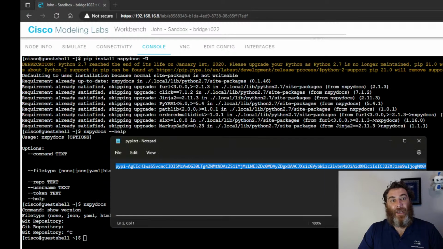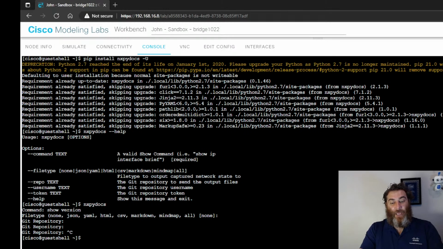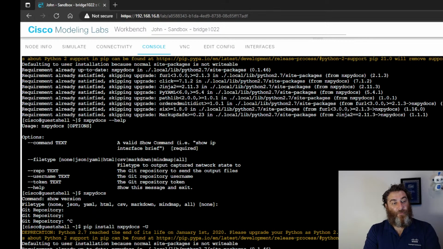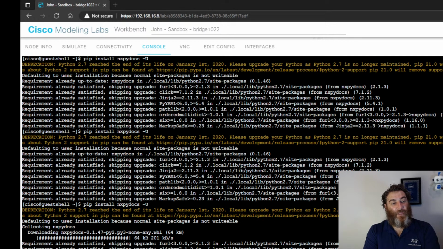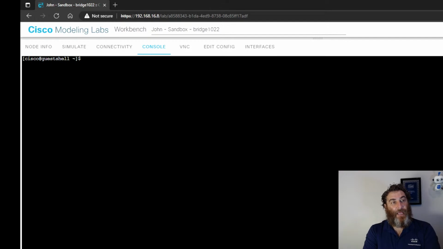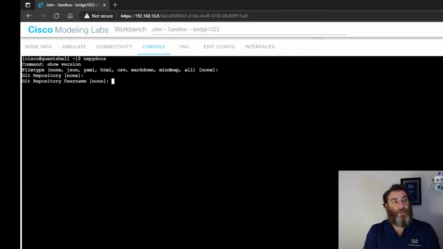Okay, so now let's go back onto the box, and we're going to re-update, and we want to make sure that we pull down 147. Okay, so I've pulled down the latest version, and now we're going to run nxpydocs, and the command is going to be show version. And let's just do no file type. I want to test this, none, none, none. And it should just print a nice formatted JSON on the screen of the show version command.